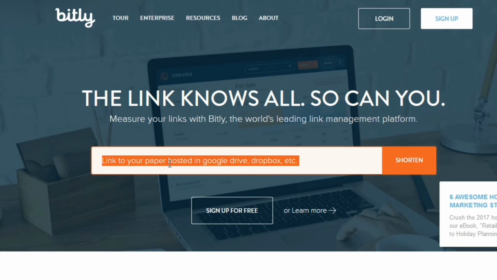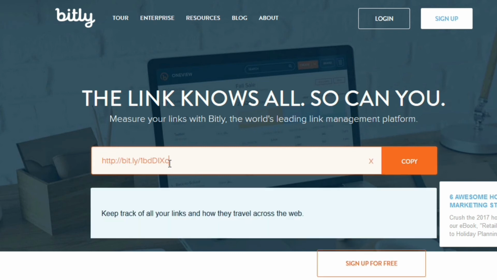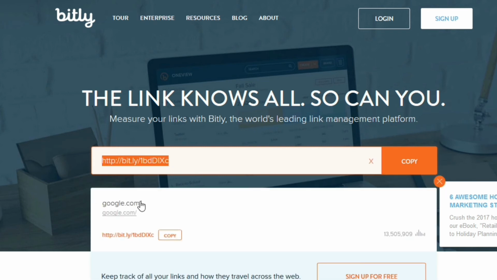Generally, when you host a document in the cloud, you obtain a very long link in order to access that document. Therefore, you can use URL shortener websites such as Bitly in order to obtain a shortened link for better access to that document. This link can then be featured within your academic poster.